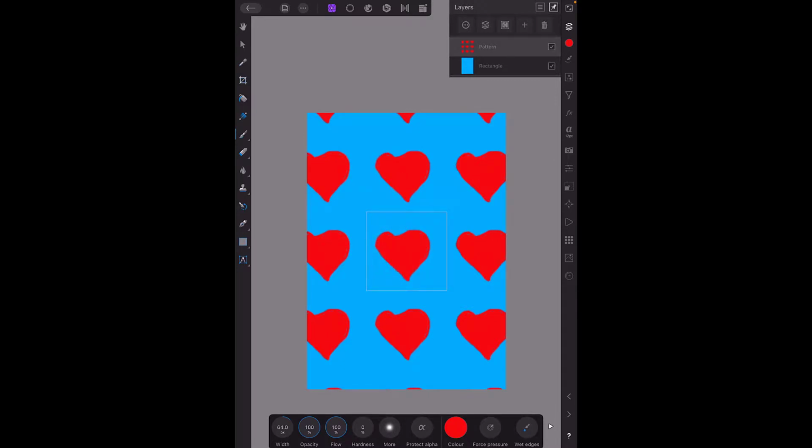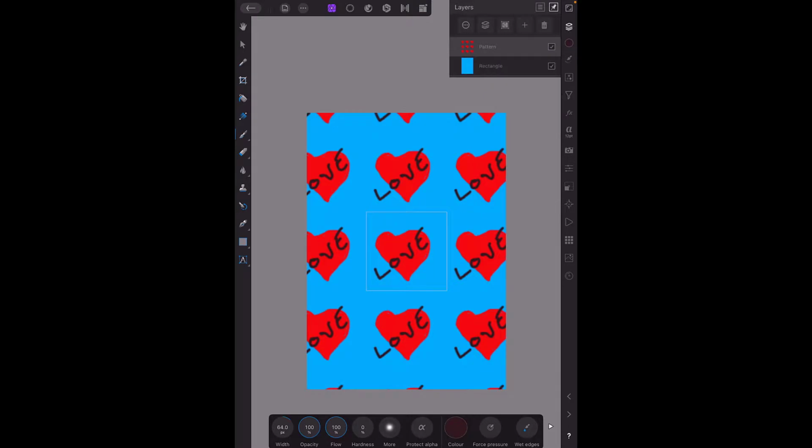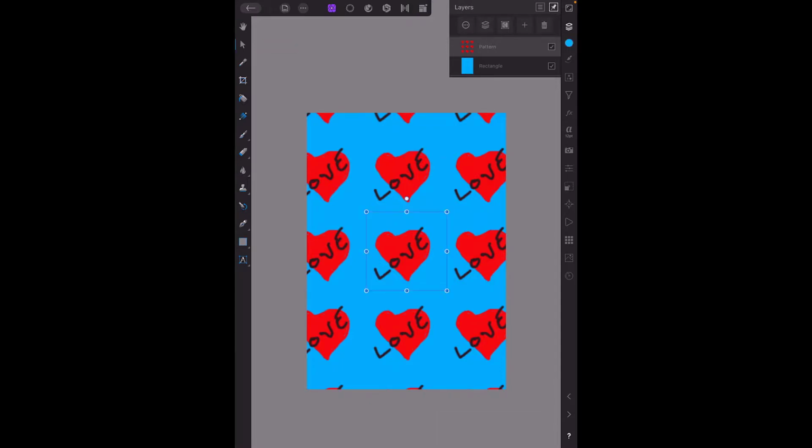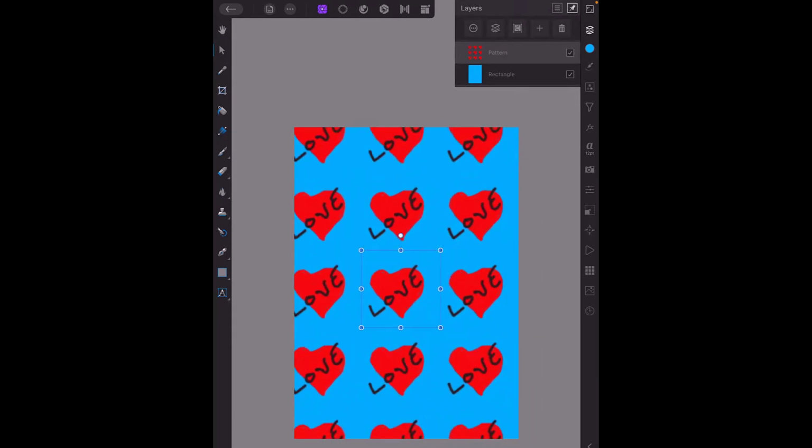Oh, that will do. So we've got this heart shape, and if I change the colour, say to black, and I draw right across here, there we go. So we have that selected. So making sure I'm on the move tool, I can resize this, rotate it.